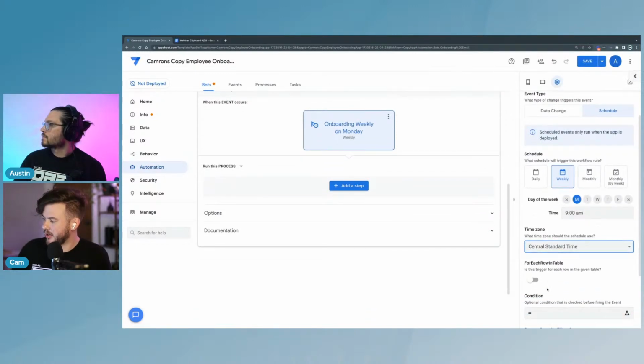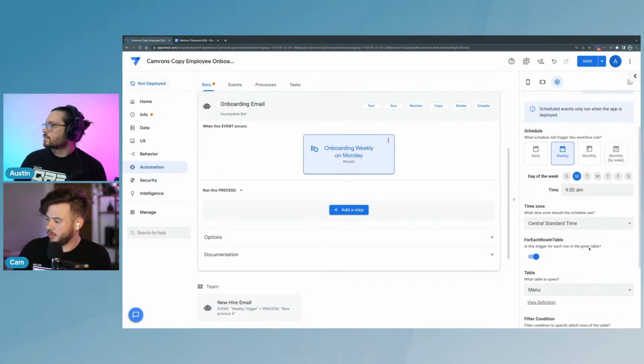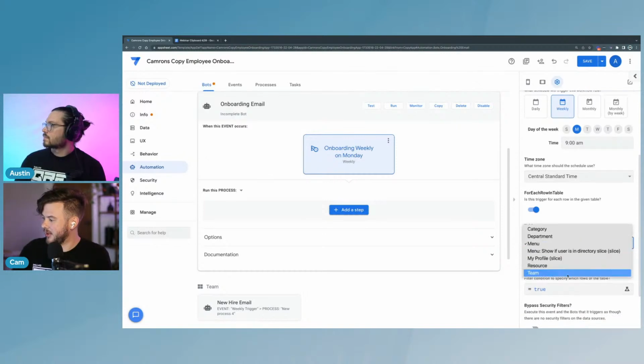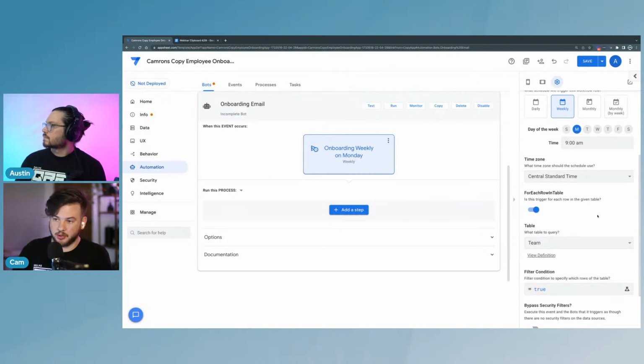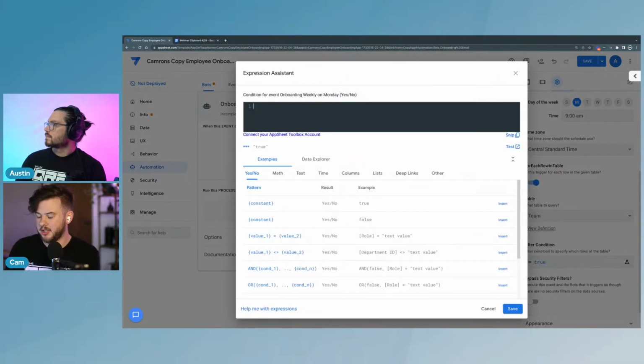And then we want this to run for every single row in the table, or we want this action to run once per row. And we'll limit what rows we want it to run on. But for the rows where the condition that we make is true, we want it to send each time for one of those. All right. The table is going to be the team table because it's going to be based off of team members who are being onboarded. The filter condition is not going to be just true. We see right here that this is expecting a yes, no.